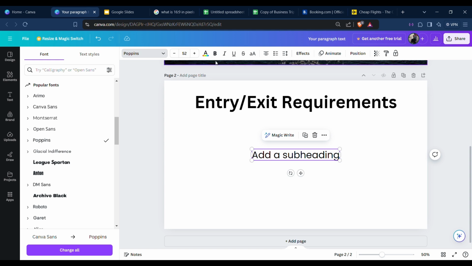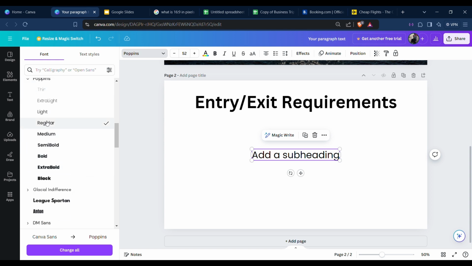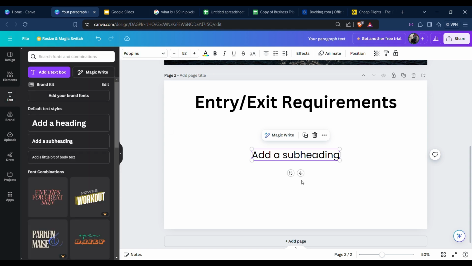I have no idea if that's a word, guys. My apologies. Or where this right arrow is next to the font, click on that and then you can select whichever one you want. So yes, regular, and because I removed the boldness, it's no longer bold, it's just regular now.